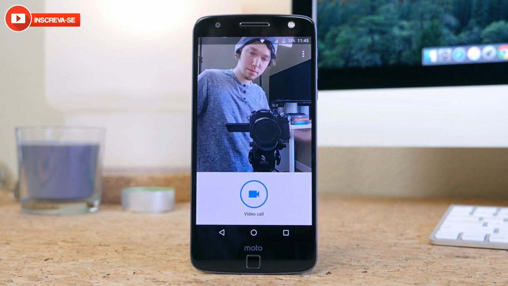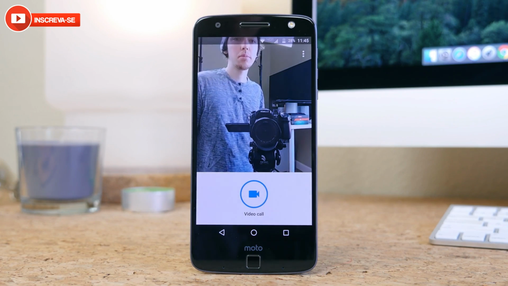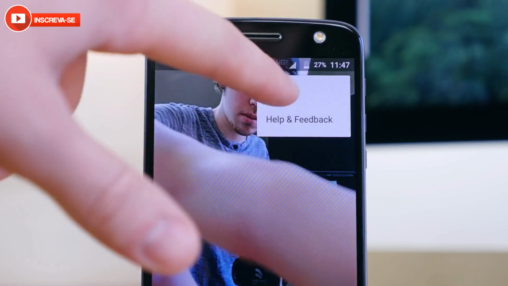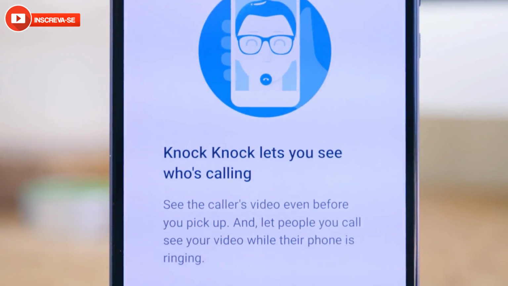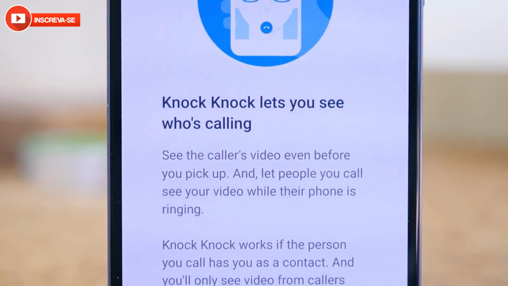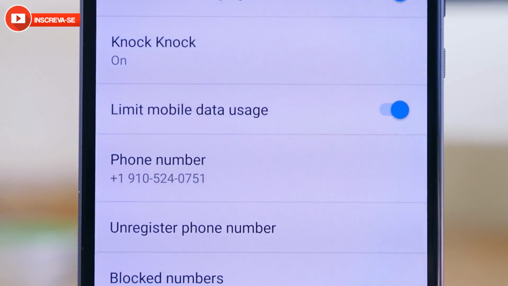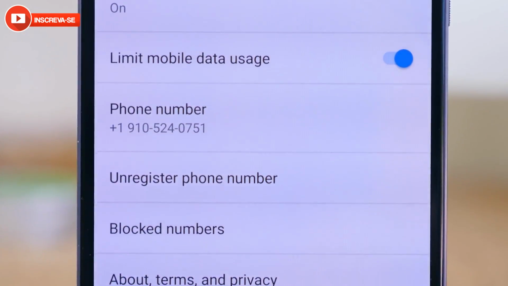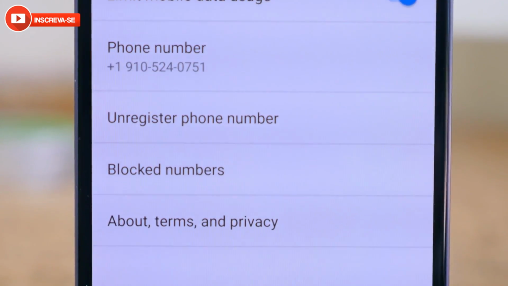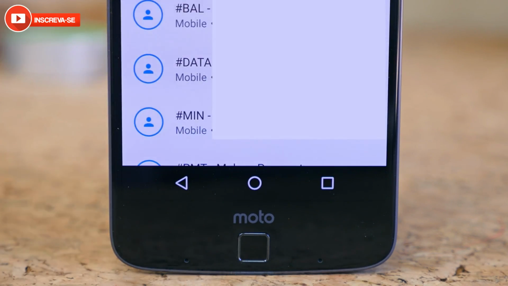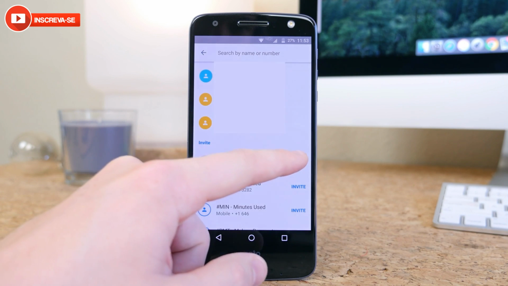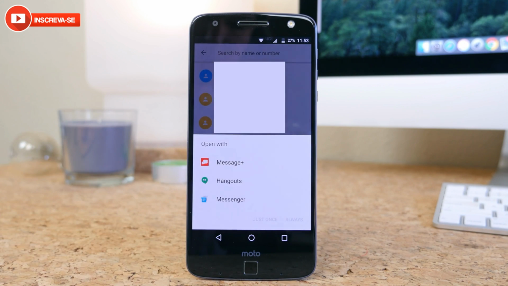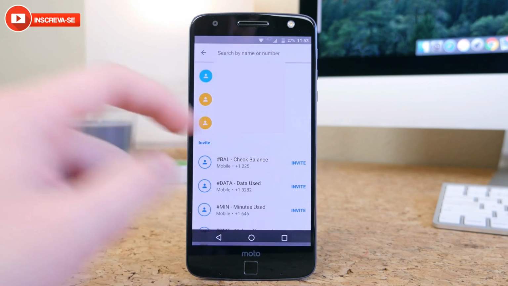But once the setup is done, you'll be presented with the remarkably simple UI. In the settings, you can enable vibrate while ringing and limit mobile data usage. You can also enable knock knock, a feature that lets you see who's calling and what they are doing before you answer the call. Below that, you'll have an option to unregister your phone number, view blocked numbers, and read terms and privacy information. If you tap on video call, you'll see a list of your contacts where you can start a video call with somebody already using Duo or invite somebody to start using Duo. Chances are you'll probably have to invite some of your friends because the app is so new.